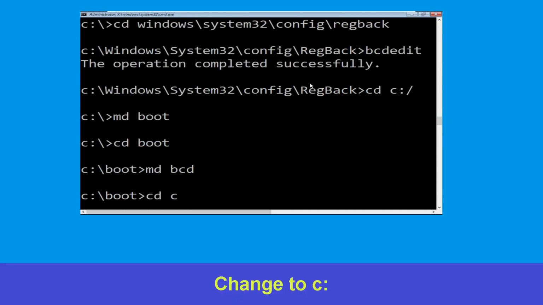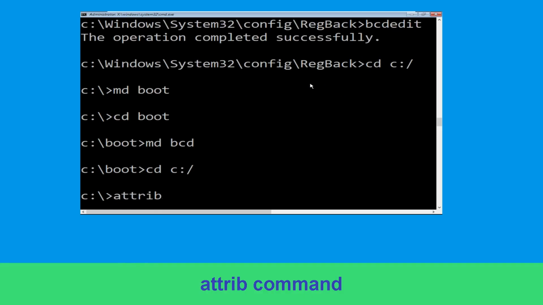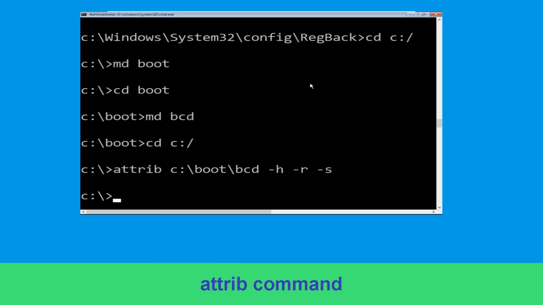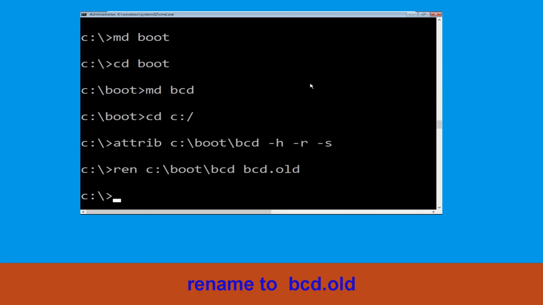Now execute this command. Type cd space c:/ and hit enter. Type attrib c:/boot/bcd -h -r -s and hit enter. Type in ren c:/boot/bcd bcd.old and simply hit enter to execute this command.